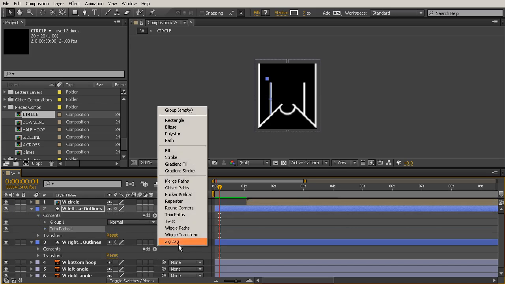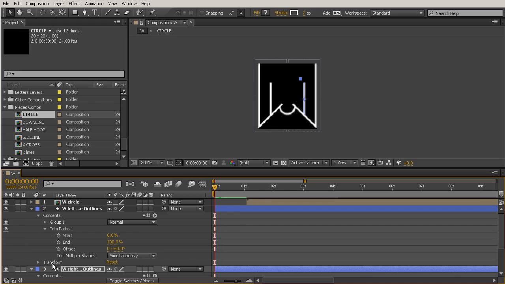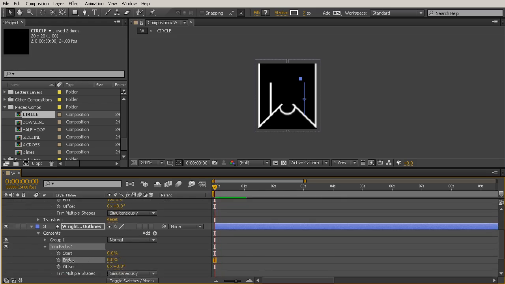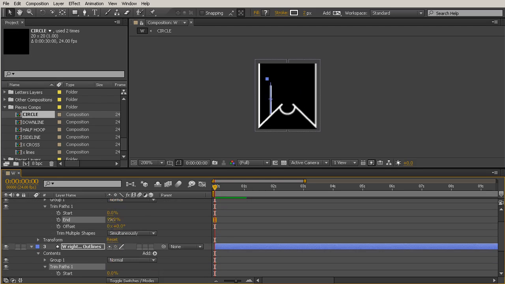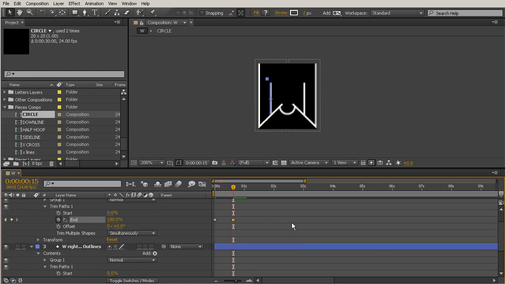Add trim paths to both of them. And we'll just start out with those at, let's see what side they're going to be drawing from. Very good. They're going down to it rather than away from it. That's what we want. So we'll start those out on that first frame at 0%. Give them about 15 frames to come in, just using shift and page down to move forward into those frames.